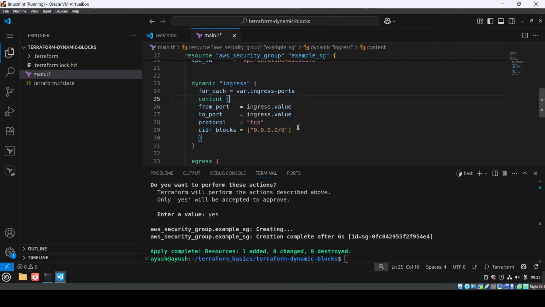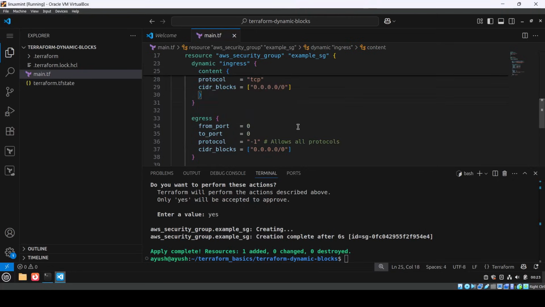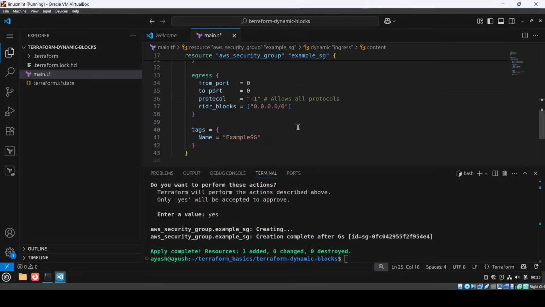The task for you is, when you are creating an EC2 instance, you provide the tags, right? Similar to here, where I have provided the tags. So for the EC2 instance, you have to provide the tags, but using dynamic blocks. You have to provide at least 5 tags. You can just create a list and use the dynamic block.